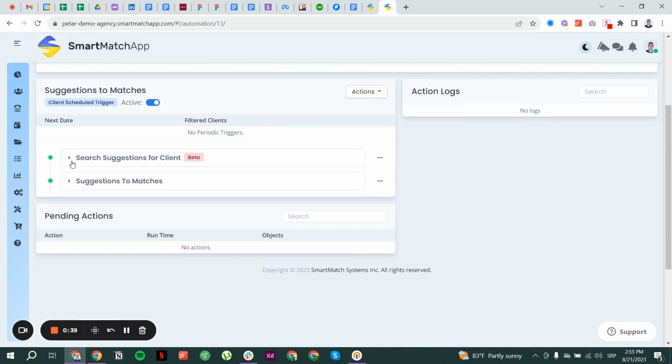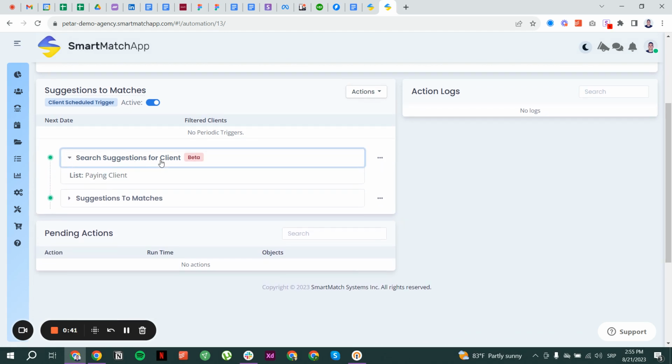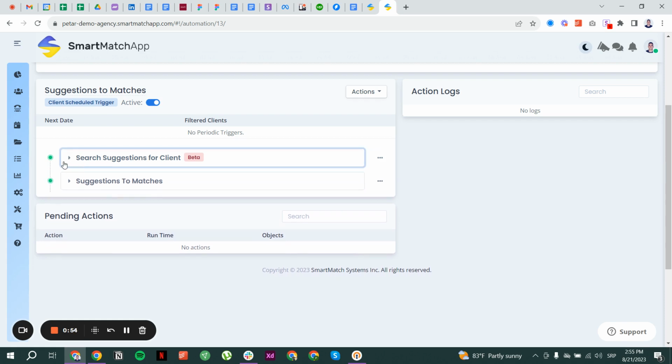So the first action is search suggestions for client. Our system will automatically search for suggestions, but we applied a certain condition here. So only clients who are belonging to this list, the action will work only for them.